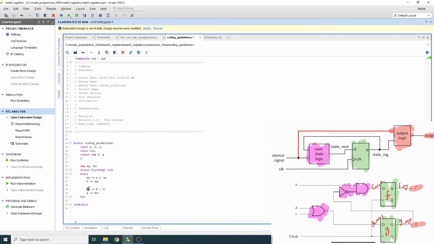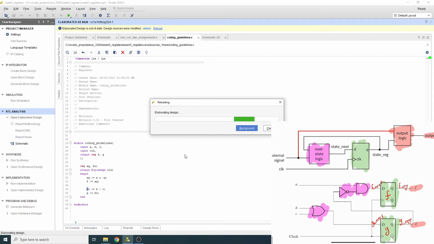I'm just going to save them in a signal. I'm just going to call it BC, and then I'm going to assign it later. So now, if I actually run this code and look at the schematic coming out of this code, I'll get a really interesting error.